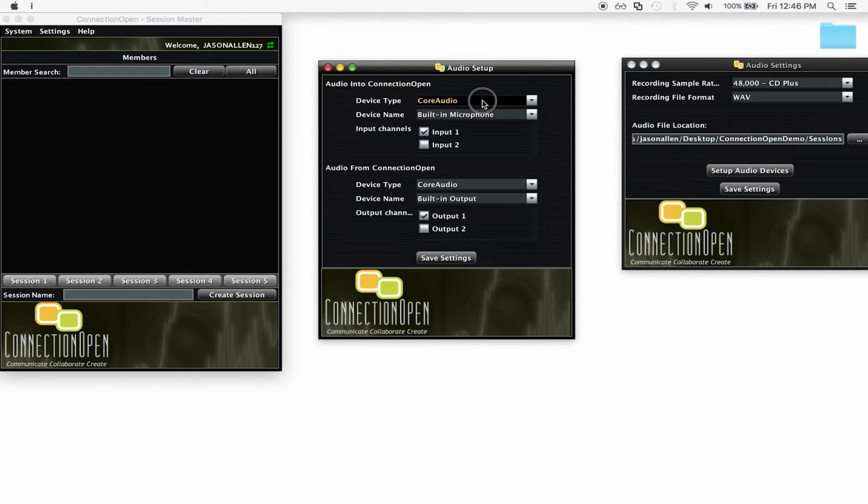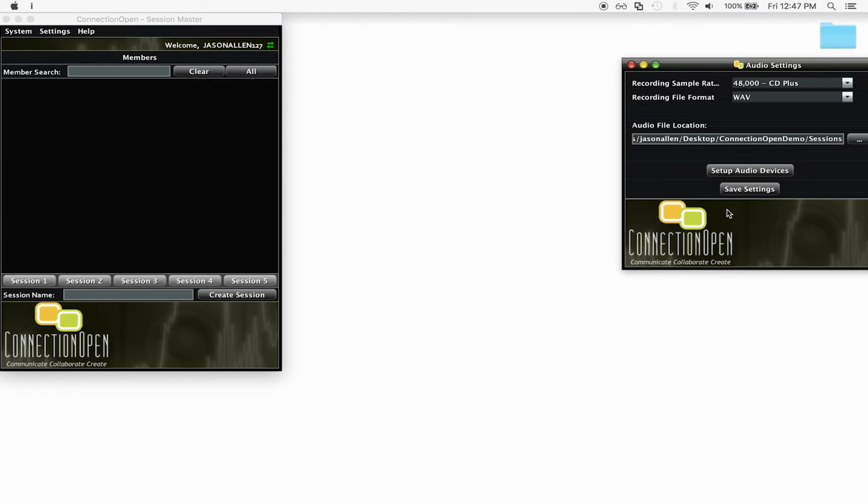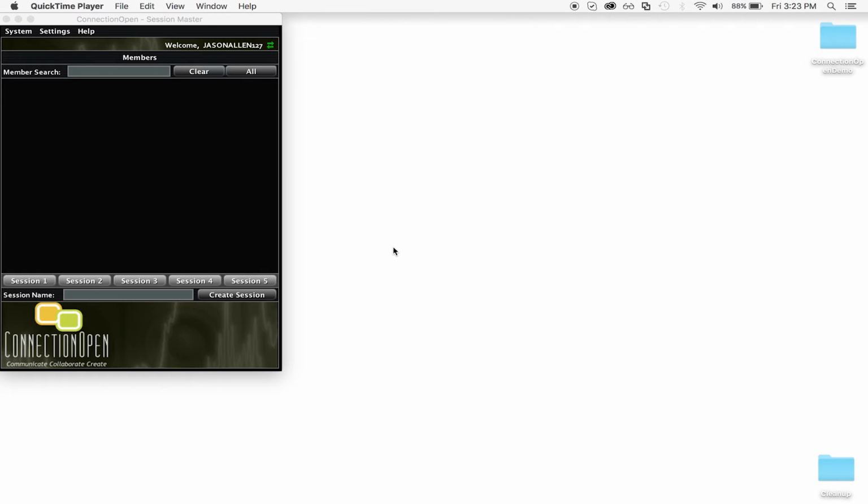Select the device type and the device name of your audio source, and choose the input channel of your source. Uncheck Unused Channels. Select the device type and the device name of your output where you'd like to monitor ConnectionOpen sessions. Save your device settings and save your audio settings. Now you're ready to test our beta.